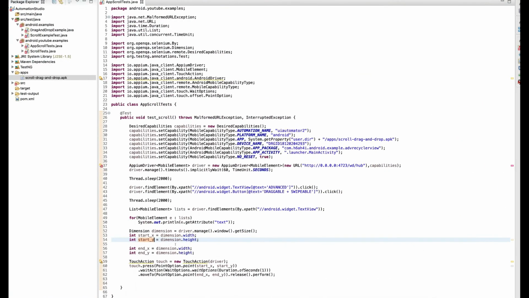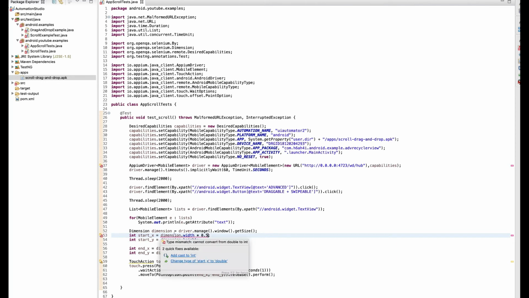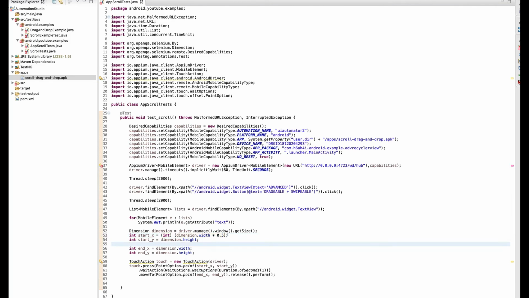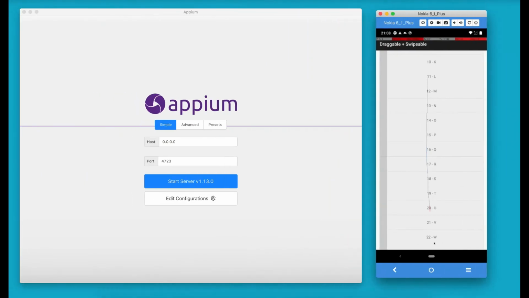So what I will do, I will convert into the 50%. Multiplying by 0.5 will give me the 50%, and I will convert it into int. So just mouse over it and cast to int. It will give me whatever it calculated dynamically, the 50% of the width. So it must be in the middle of the screen.